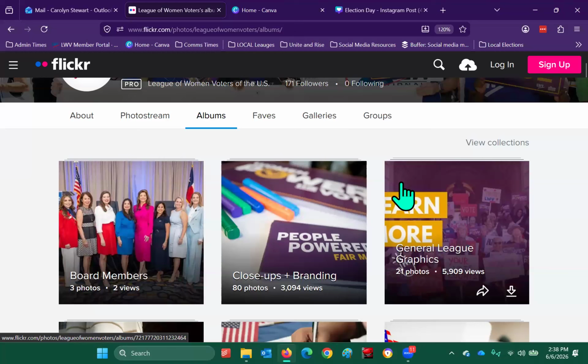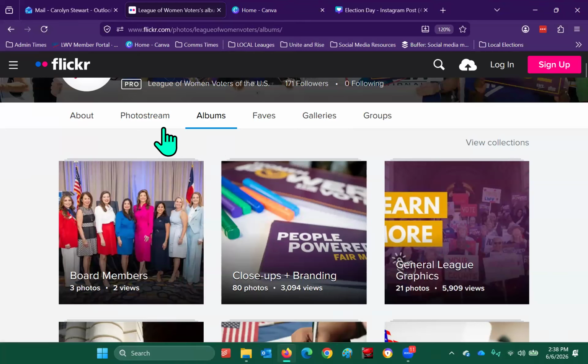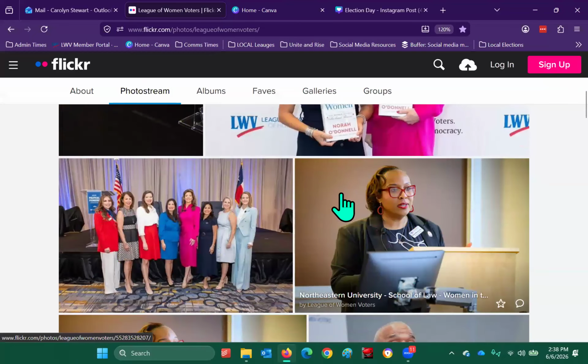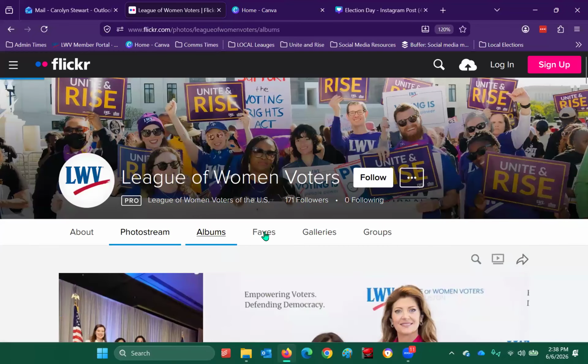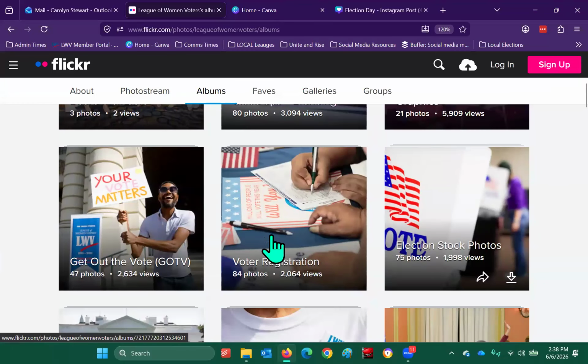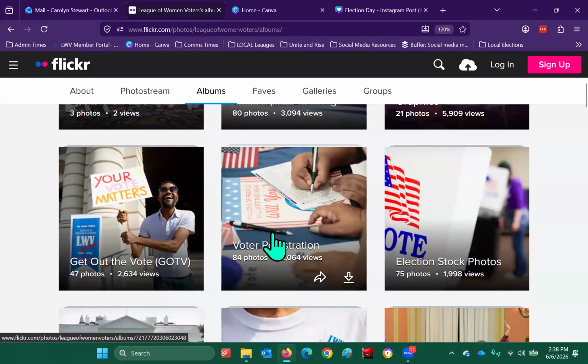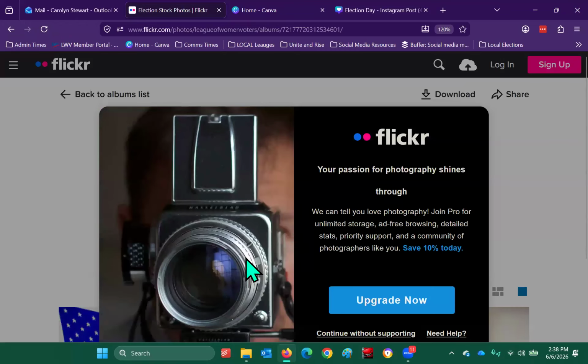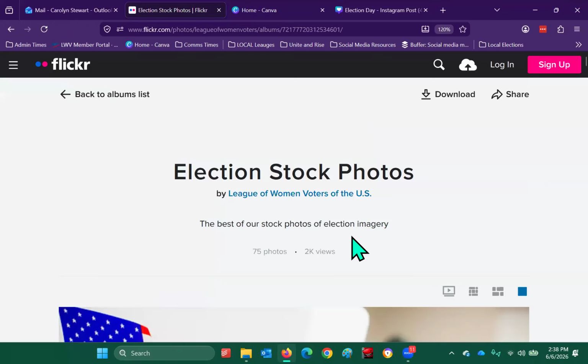And you can pull a picture. It'll take you to their photo stream usually, which is just a photo dump of all their photos. But as I said, I like to navigate through the albums because it's more organized. For today, the photo I'm going to look for is in the election stocks. You can just ignore this, continue without supporting. It's just a Flickr pop-up.